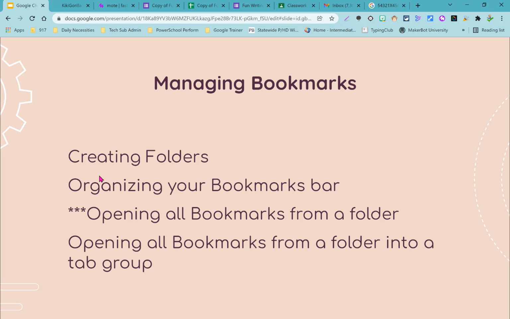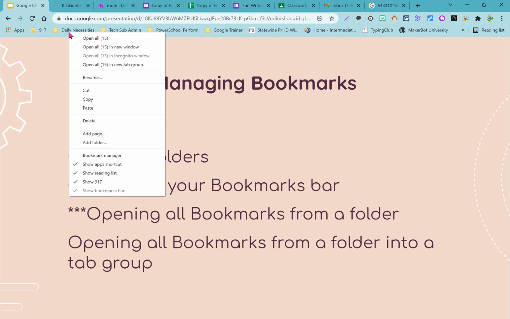But one of the really great things you can do if you add some bookmarks to a folder is that you can open all those bookmarks from a folder with just one click. So say students, maybe they use their Google Classroom, they use their email, and they use their calendar, and they need to open those up every single day to get their work done. They could have a folder up here called Daily Necessities or School or whatever they want to call it. And they can just right click on it and they could say open all.